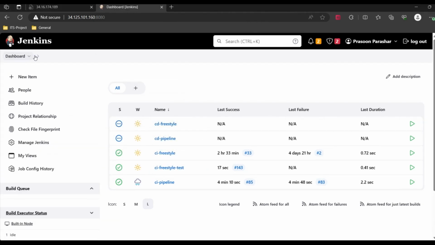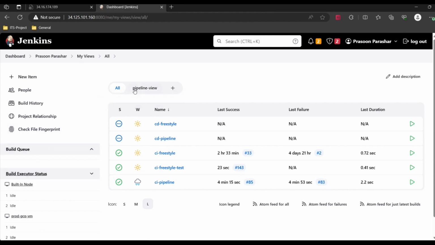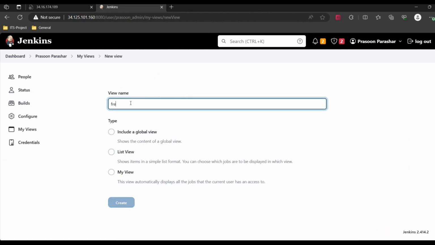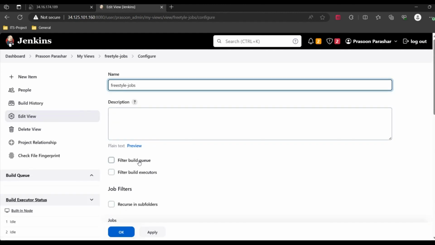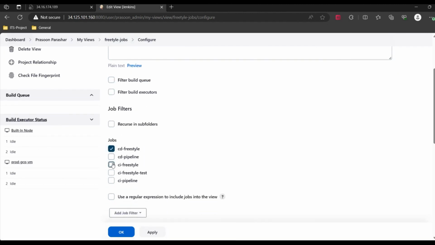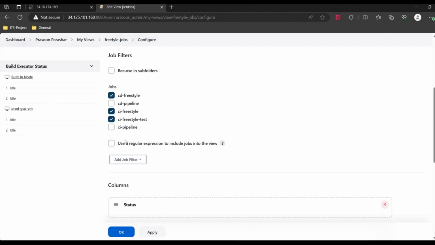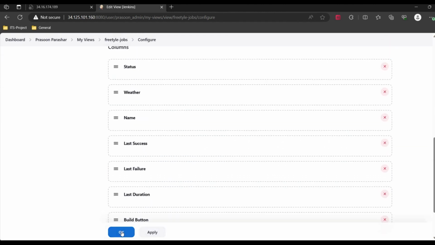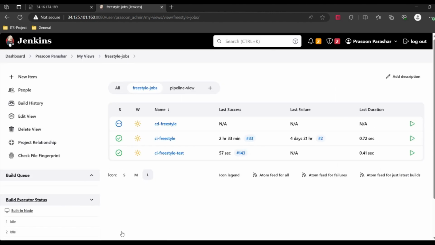Now let us see views in Jenkins. To create a view, you can click plus, give a suitable name. I want to put all freestyle jobs in one view. Let me select list view and create it. Select all the jobs which you want to be added here. You can play with all this. As of now, I will click OK and we can see this view added on my first page. This is certainly helpful when there are many jobs.